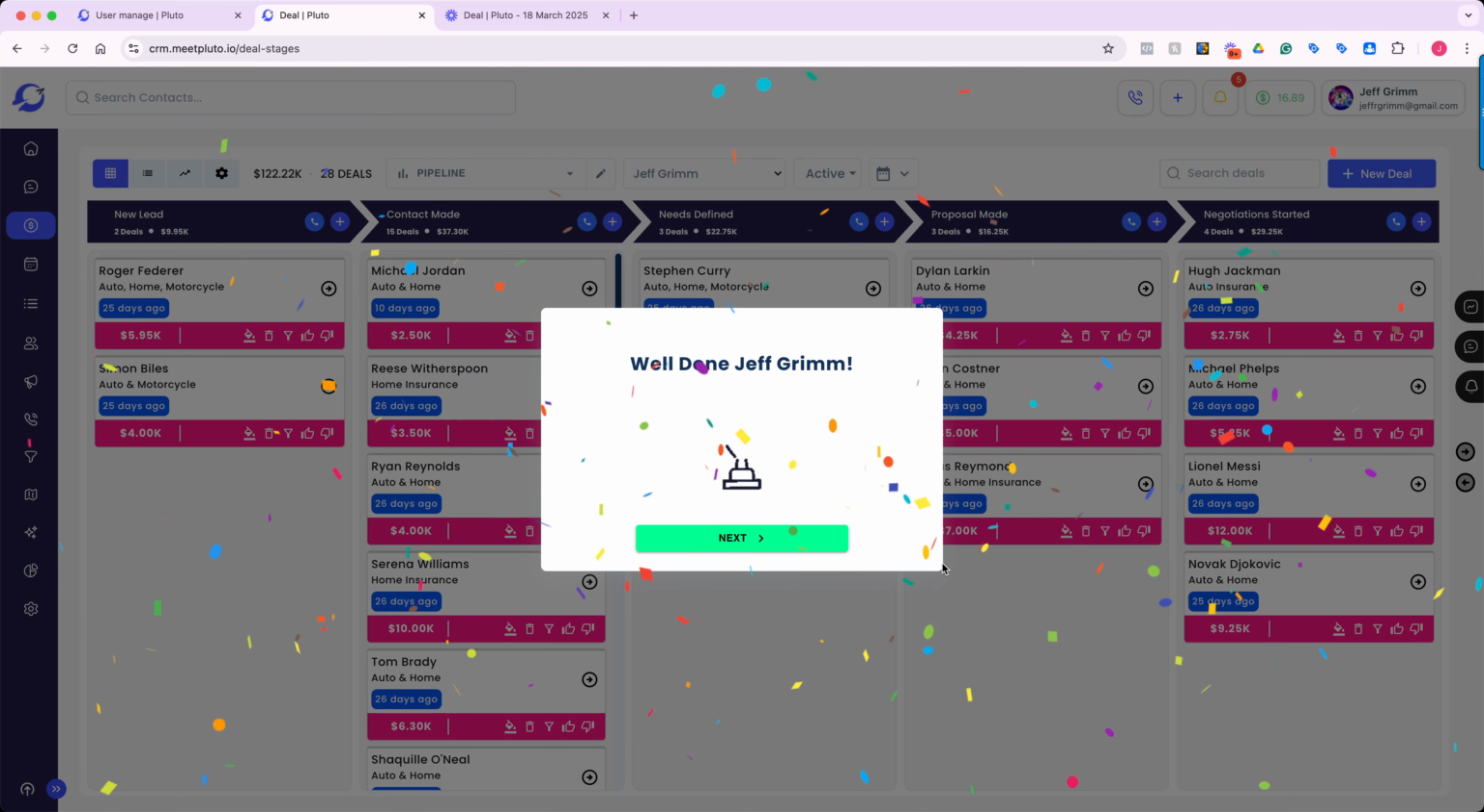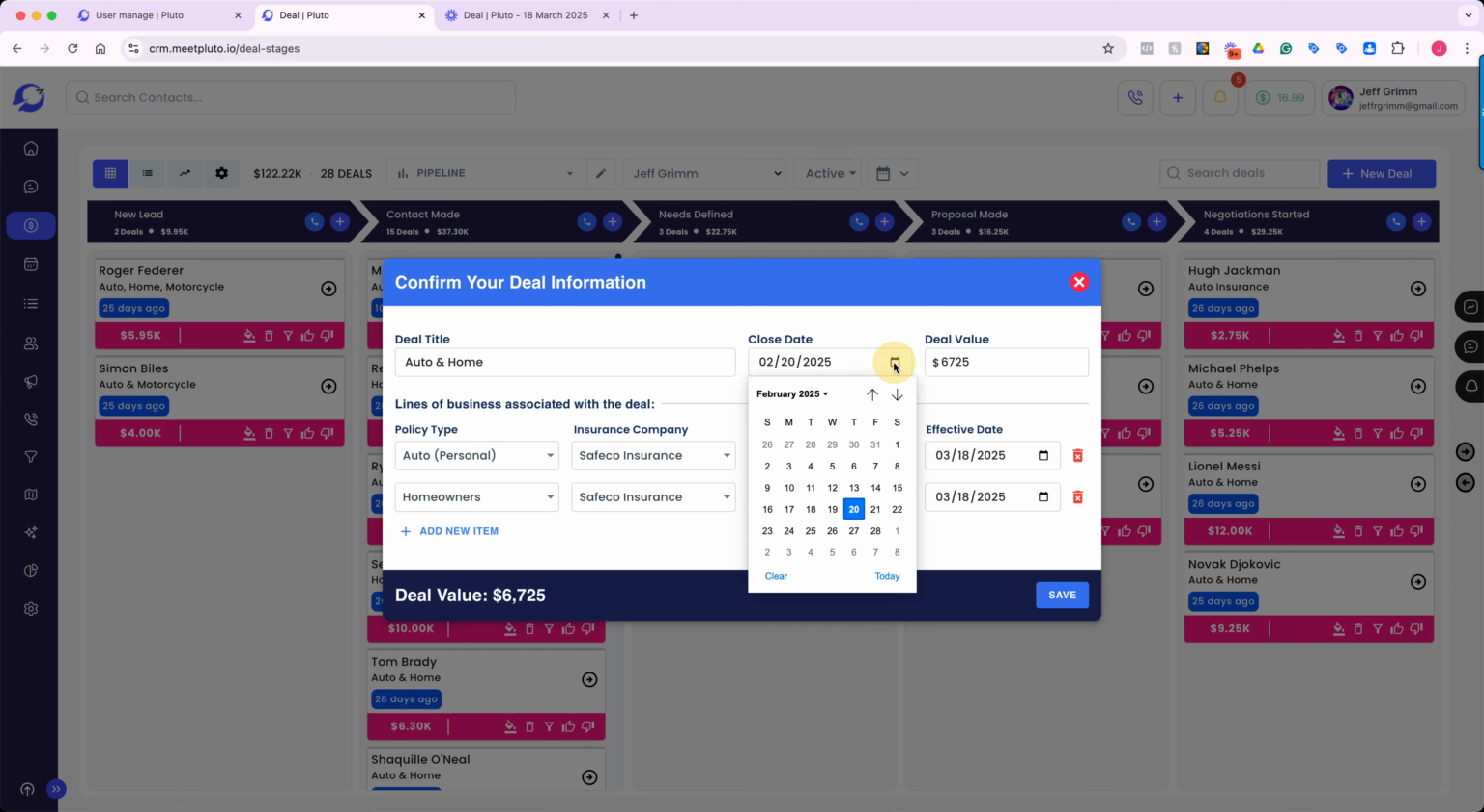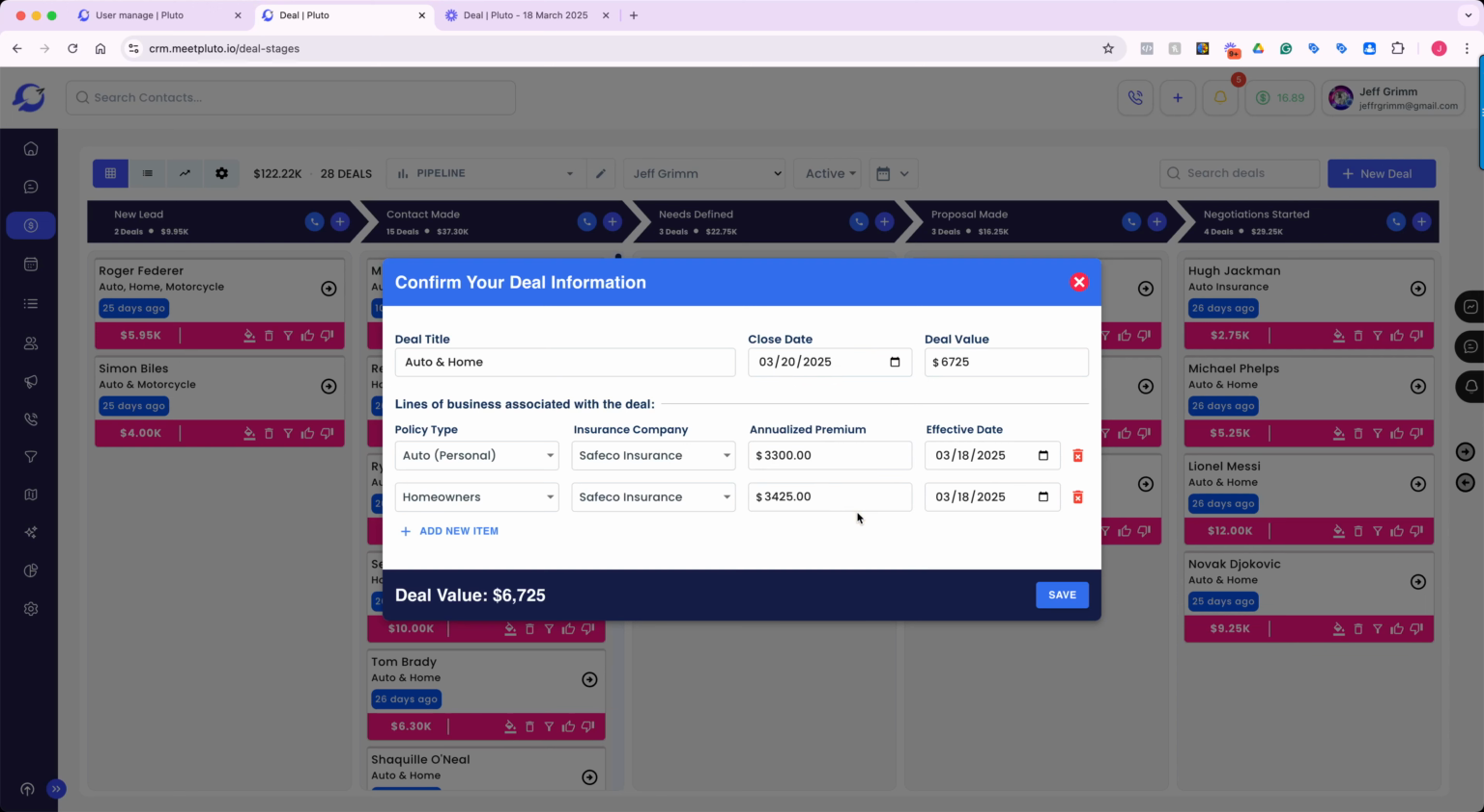You'll see a screen like this pop up. And now we're going to prompt you to enter some information. We just want to confirm the information associated with your deal to make sure it's accurate. So we'll just call this auto and home and put the close date of market as today. Actually, I'll put it 2 days down the road.